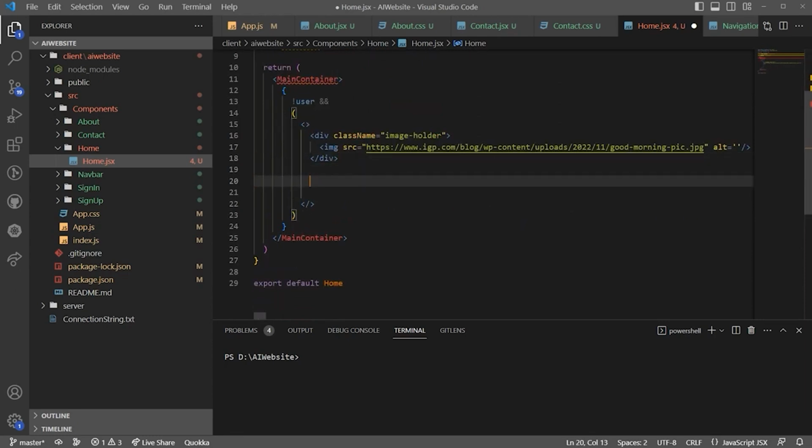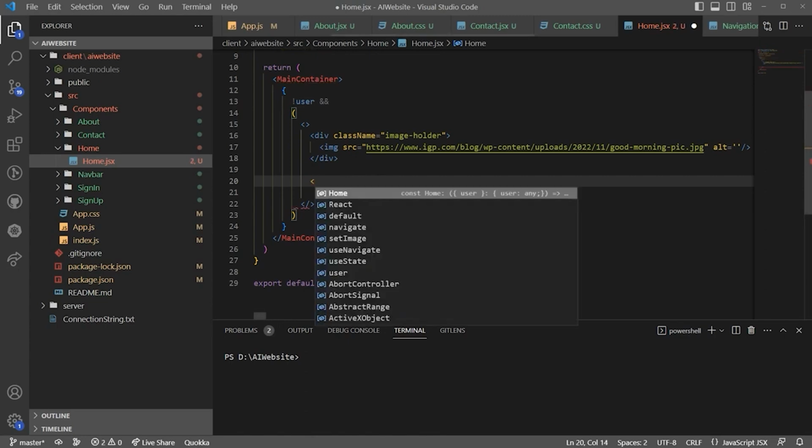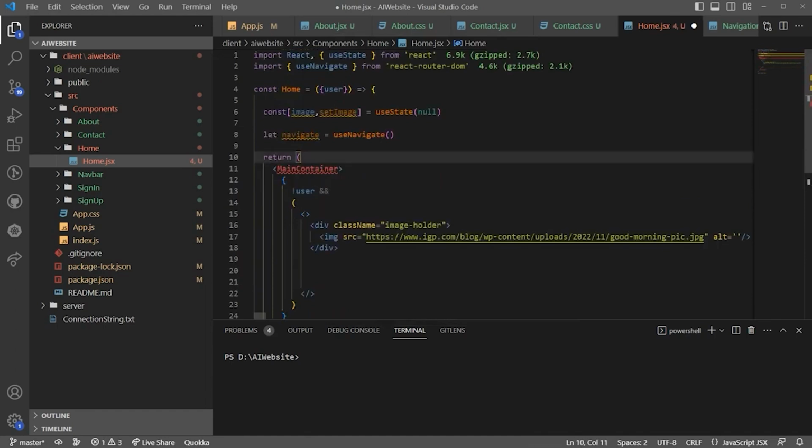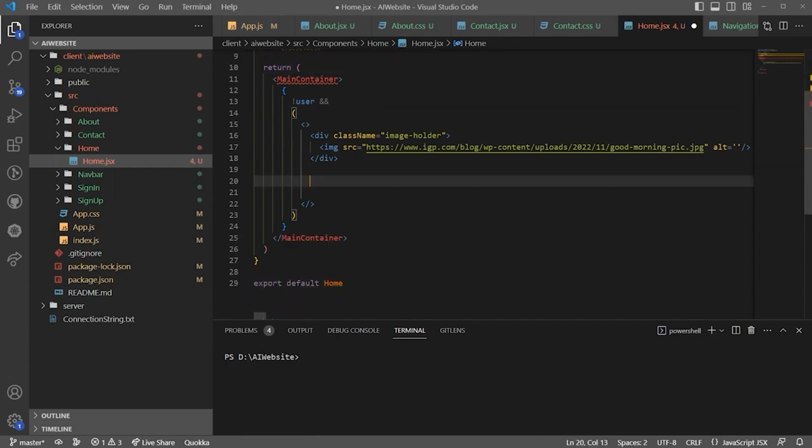But as I said, I do want to see where this image holder is going to be positioned. And that's why I need to put it over here. Now, this is going to be when you're not having any users. So if this user is passed as null, which is going to be at the first time, we are going to have this image over here.